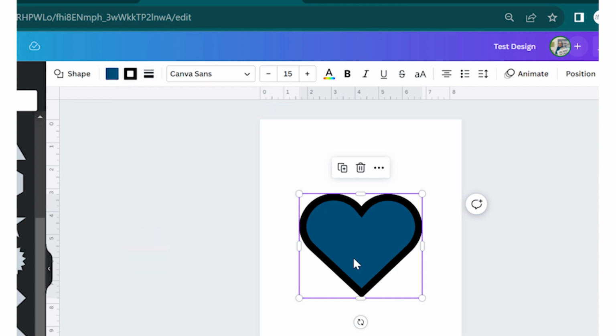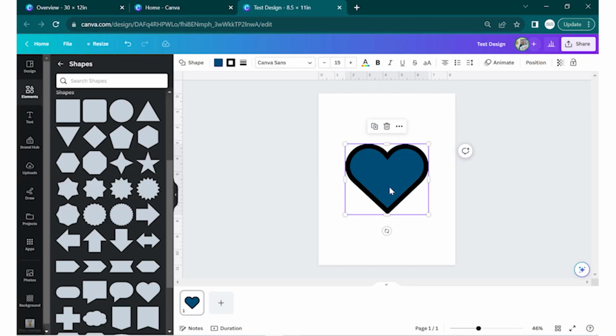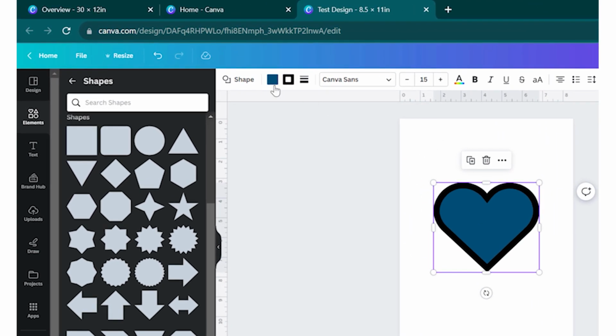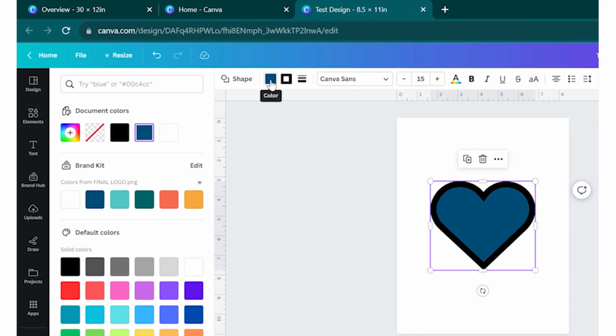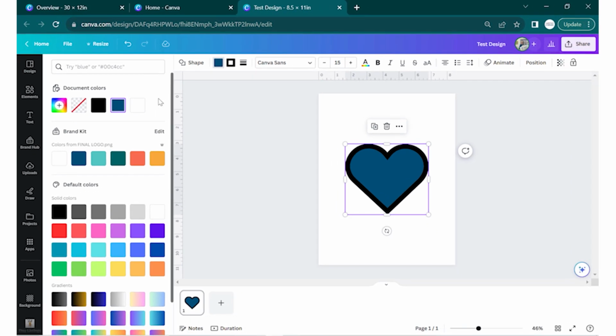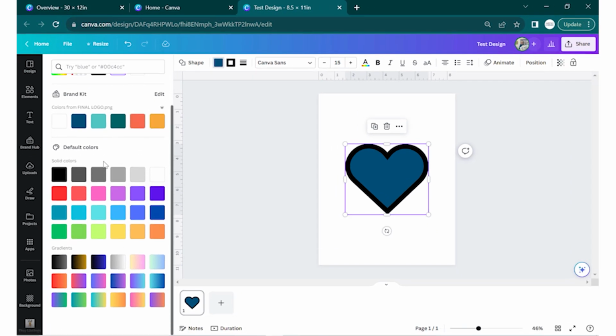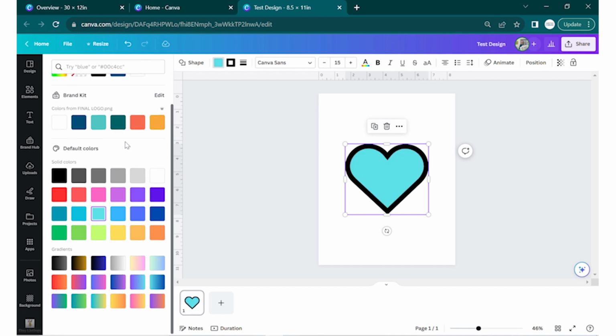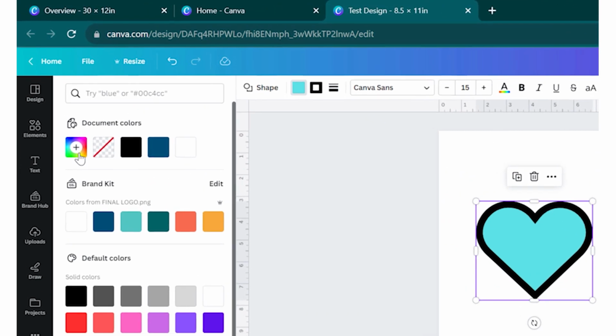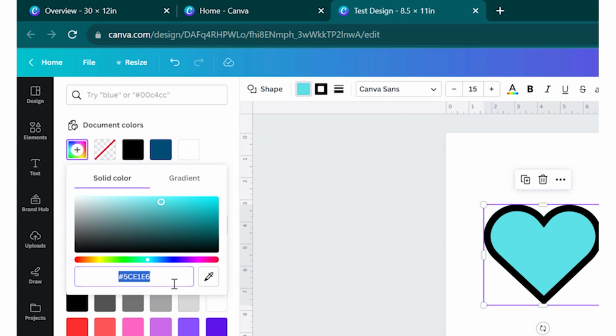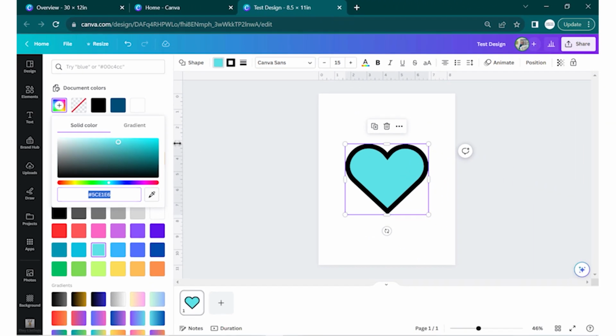Once again, with the shape selected, I can change the color to be a solid color or a gradient. And let me show you how. Select the shape and then select the color here, and then the color panel is going to pop up. So now you have the ability to change it to be any other color. And also, just like I showed you before, you can add your own color by adding your own hex code.